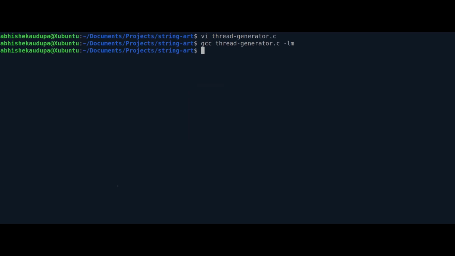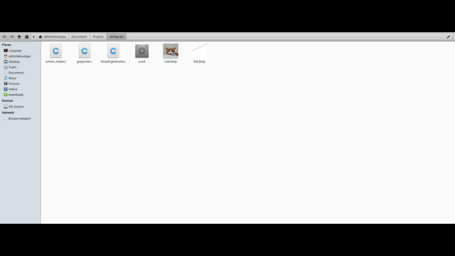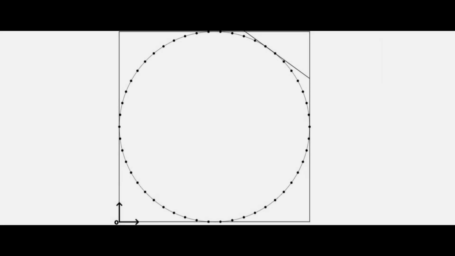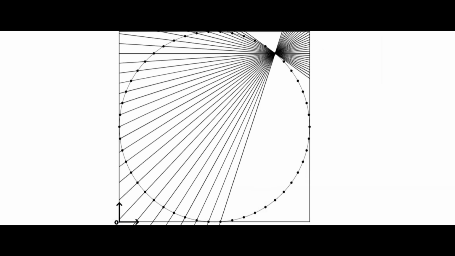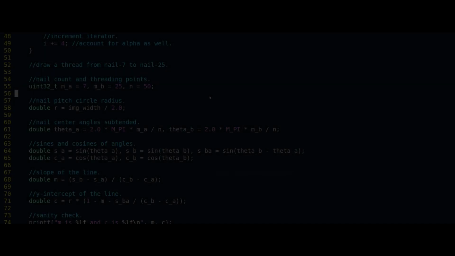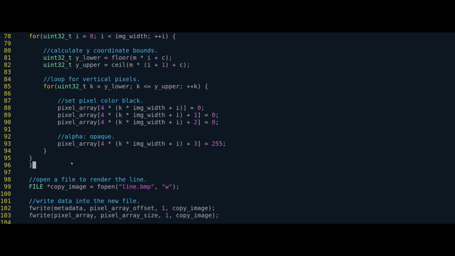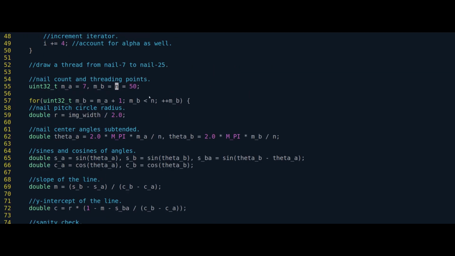Let us compile and run the program on my cat picture, and there we have it. The line looks good. It is indeed the line we were looking for. Now that we have come this far, I would like to draw some more lines from nail 7 to see how that looks. Let's see. I shall draw from nail 7 to every nail that follows it, all the way till nail 49. For that, we just have to put the code we wrote previously into a loop, which loops over the choice of the second nail from an offset of 1 from the first nail till the last nail, and that is pretty much it. So in this example, the second nail would go from 8 all the way till 49.